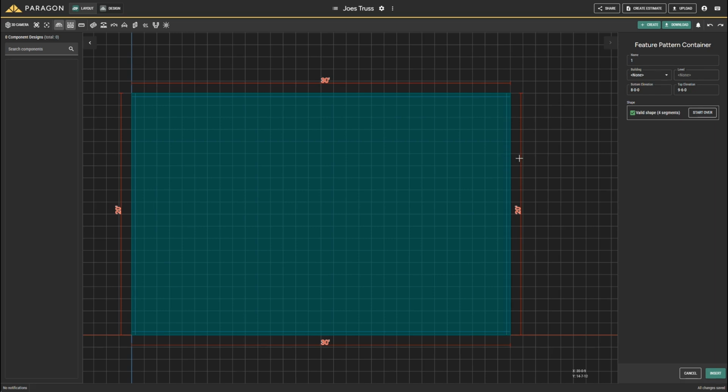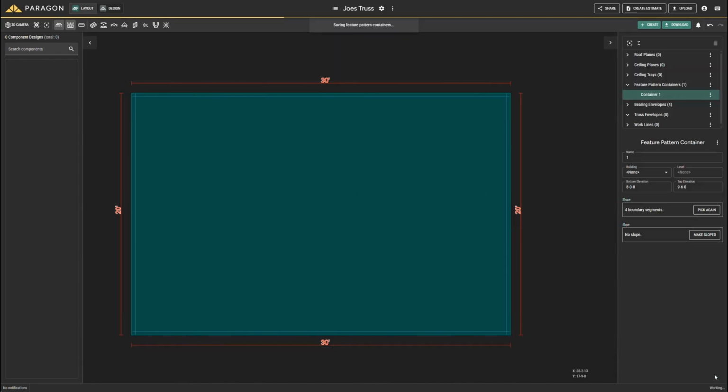Once the polygon shape is closed, the Valid Shape checkbox is checked and the option to insert is available. If you've made a mistake defining boundary edges, you are able to click Start Over and begin boundary selection again. Click Insert. To get a better look at the container, toggle the 3D camera.